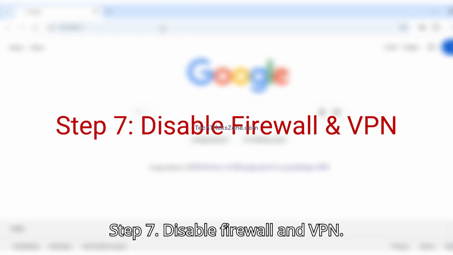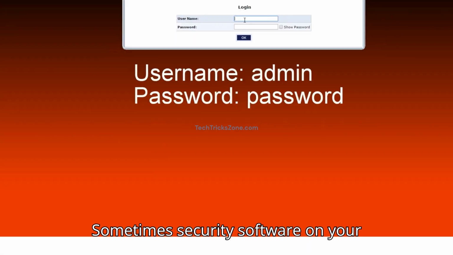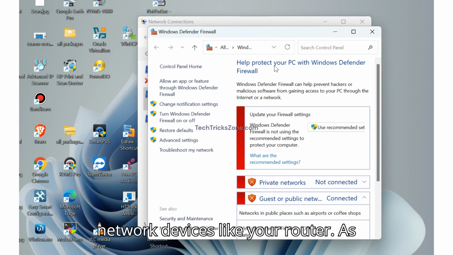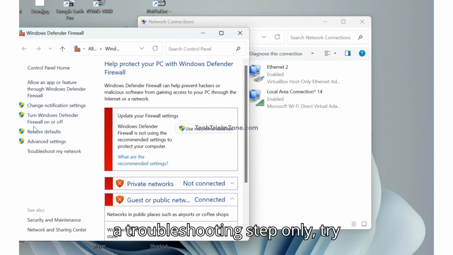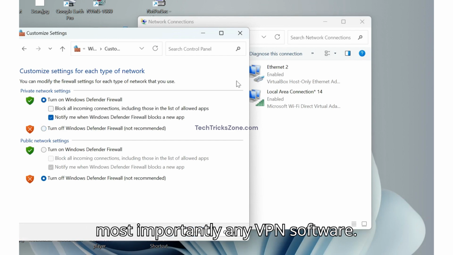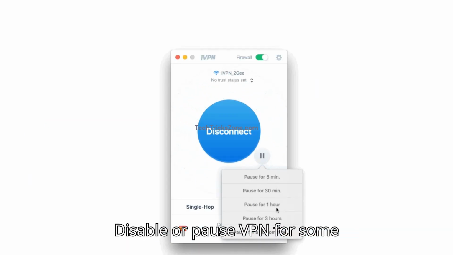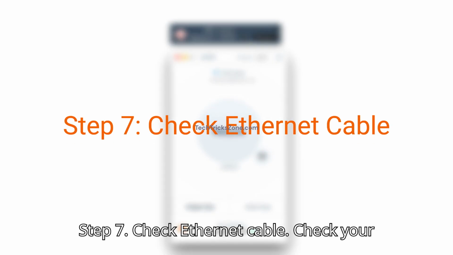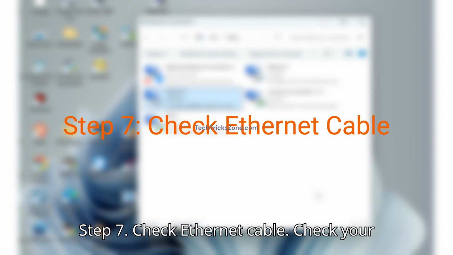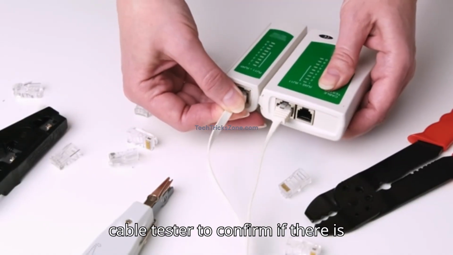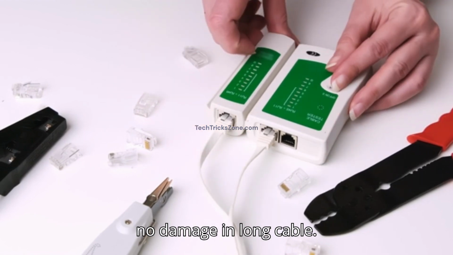Step 7. Disable firewall and VPN. Sometimes, security software on your computer can block access to local network devices like your router. As a troubleshooting step only, try temporarily disabling your firewall and, most importantly, any VPN software. Disable or pause VPN for some time to troubleshoot. Step 8. Check Ethernet cable. Check your Ethernet cable is in working condition. Use a cable tester to confirm there is no damage in the LAN cable.